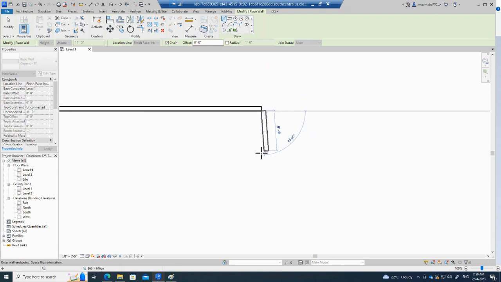And then you see where that blue dashed line is? So that blue dashed line is where we're actually putting down the dimensions. So our other dimension was 20 feet.